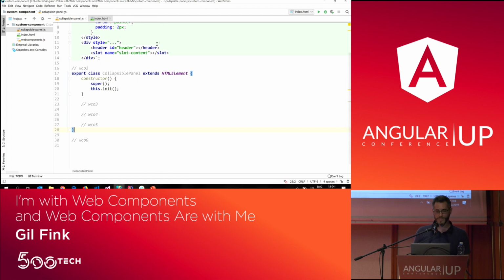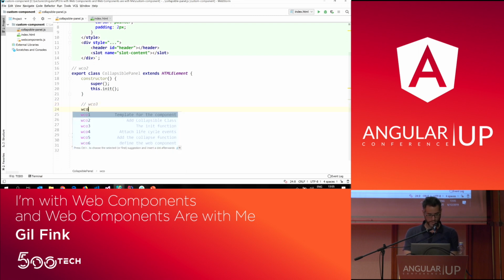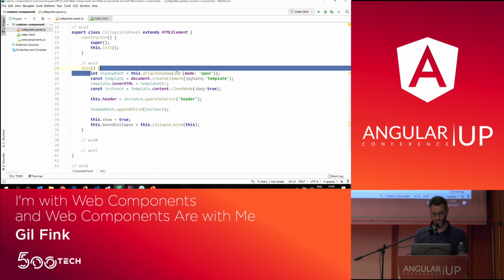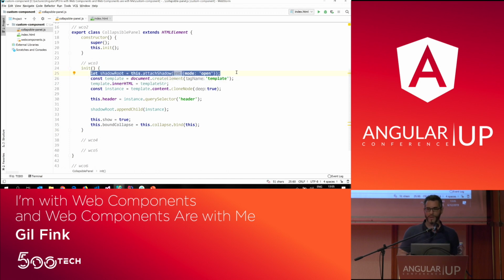That class is going to extend the HTMLElement, okay? And in its constructor, it's going to call the init function. What is this init function? Here I'm doing a lot of heavy lifting. First of all, I'm creating a shadow boundary, a shadow root from my component. I can do that using the attachShadow function that exists on every HTML element, okay?